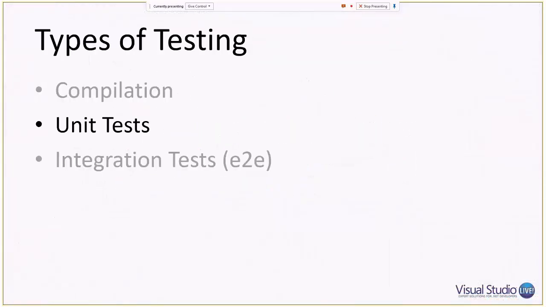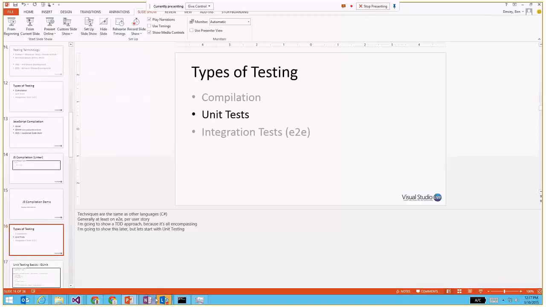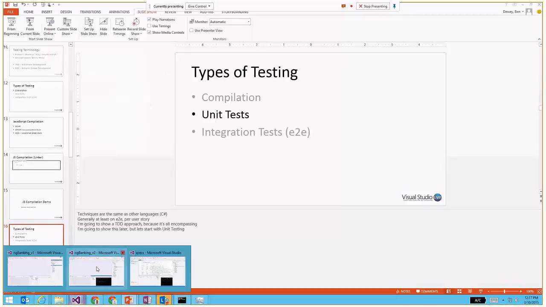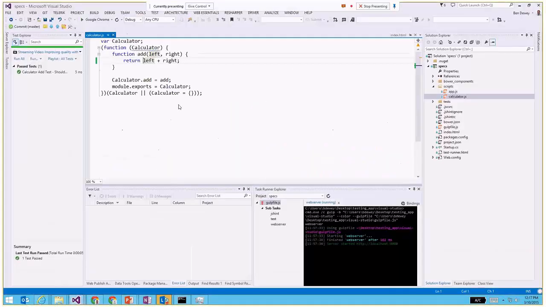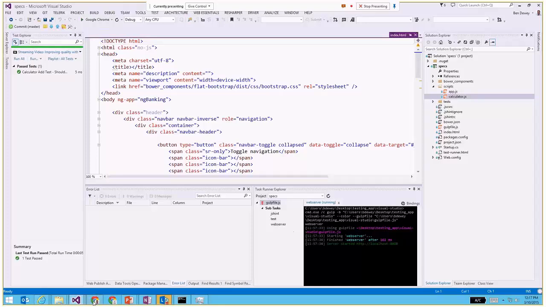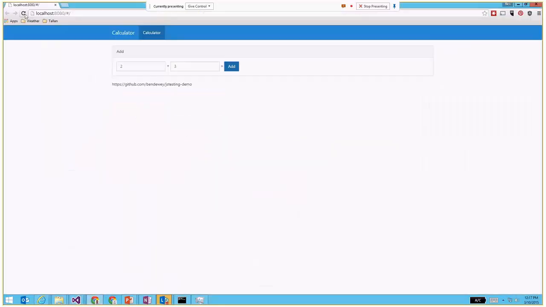The next one I wanted to talk about was unit testing. If we jump back over to our application here, let me just start our web server or load up the page here. We have a calculator here, which has two fields, a left and a right, so we can add 2 plus 3, and we can set it equal to 5, right?